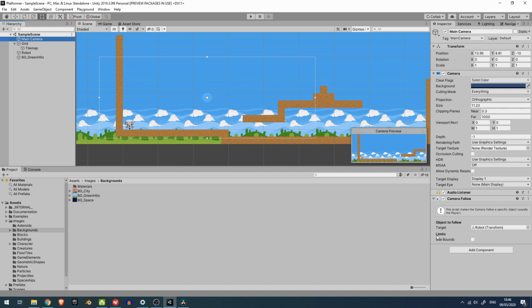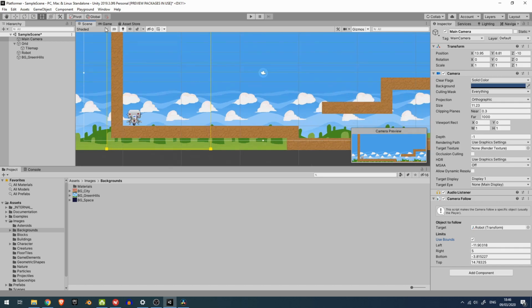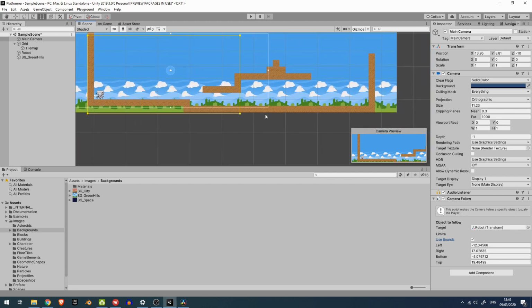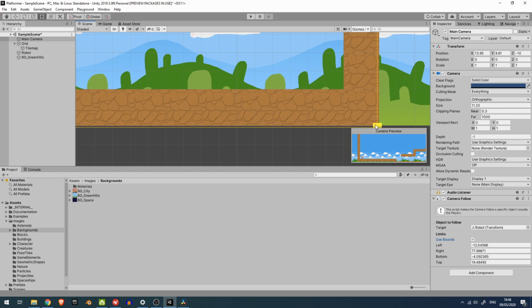You can change it by selecting limits, use bounds, and here you can resize. Just make sure it aligns properly with the left of your bricks on the left hand side, and then with the right of your bricks on the right hand side. Just zoom in. We want it to align perfectly.